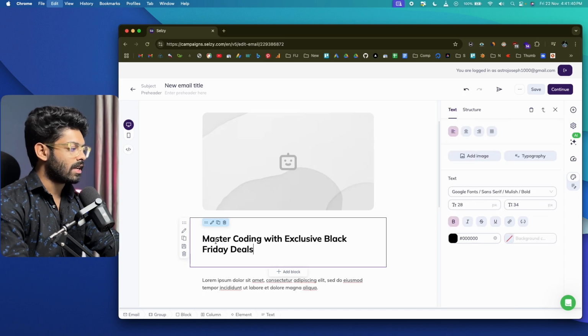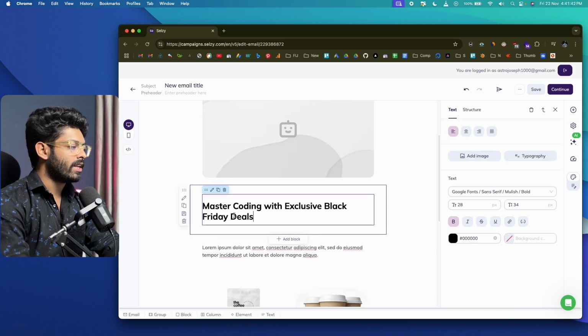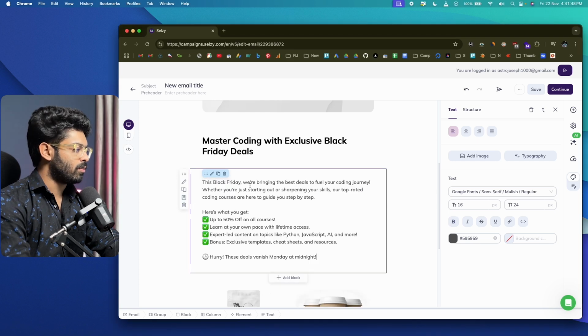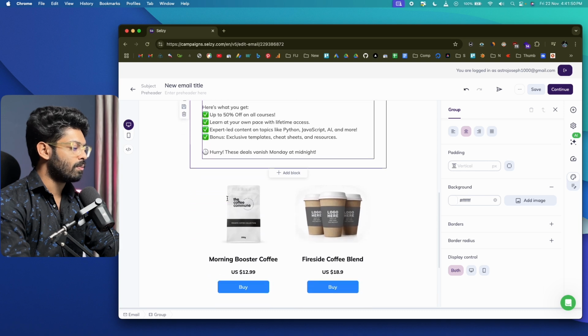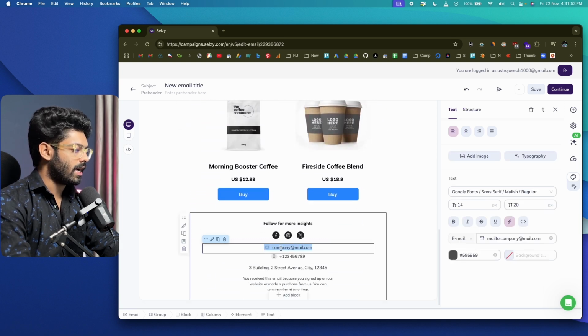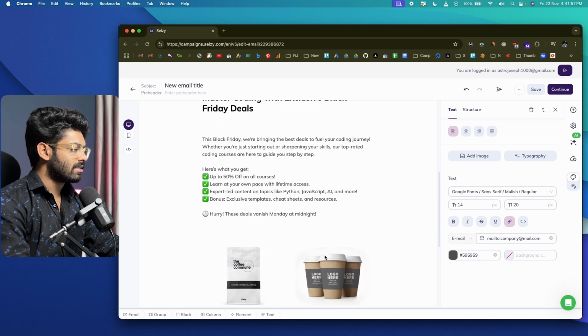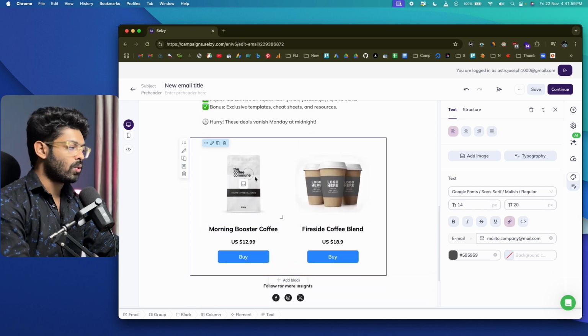As for the header text, I'll add this one, master coding with exclusive Black Friday deals. And I'll add a description. So I'll put this one right here. So this is the description that I want to put. And maybe I can edit the email addresses and everything, but for now I'll keep it as it is.